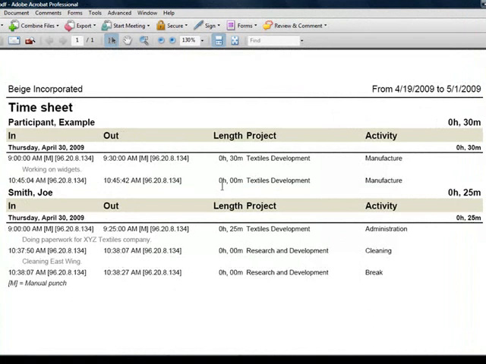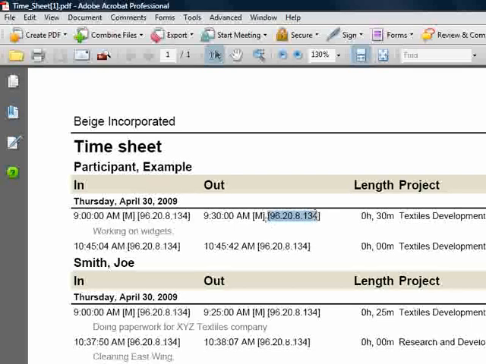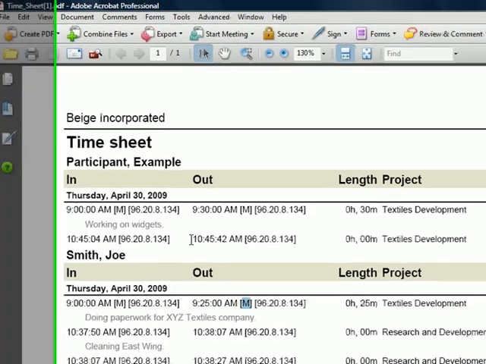We can see what's been going on. So we can see the IP addresses here, so we know exactly where the person was when they made their punch. And this little M here tells us that this is a manual punch. That means that the person either created it after the fact or they took a live punch and edited it after the fact. So that means that as far as trustworthiness goes, it means that they were not necessarily on the premises or at the IP location when they made that adjustment. And that depends really on your company, how important that is for you.